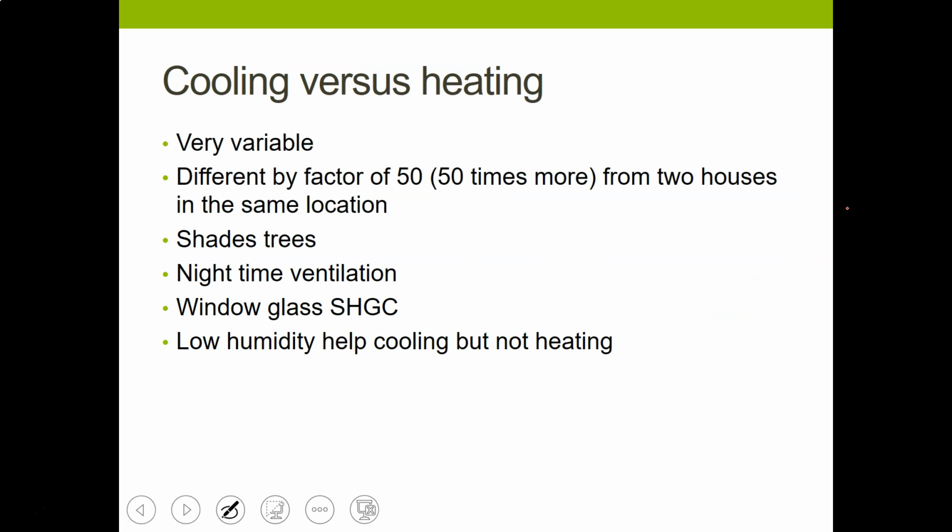So cooling versus heating, they are very variable. Why is that? For example, you can have two houses made the same way, and if they're made from the same material, they will require the same heating load. However, you can have two houses made out of the same material, same walls, cookie cutters, for example, and one of them will require more cooling power than the other.